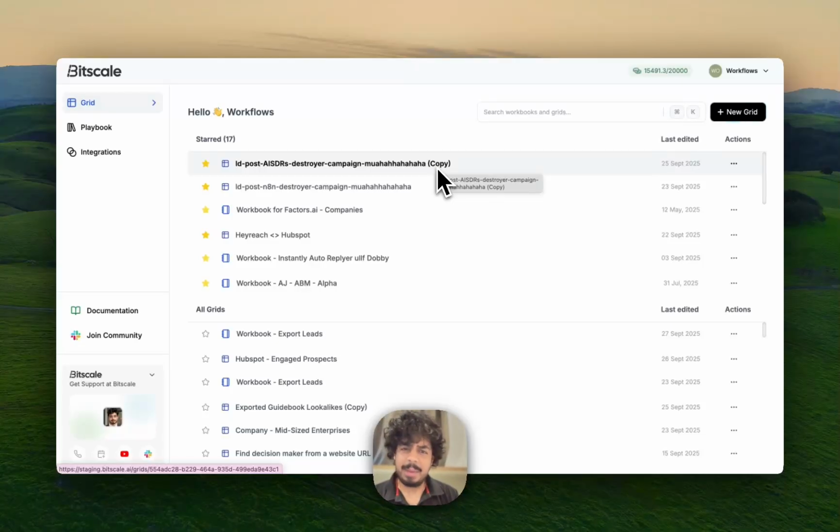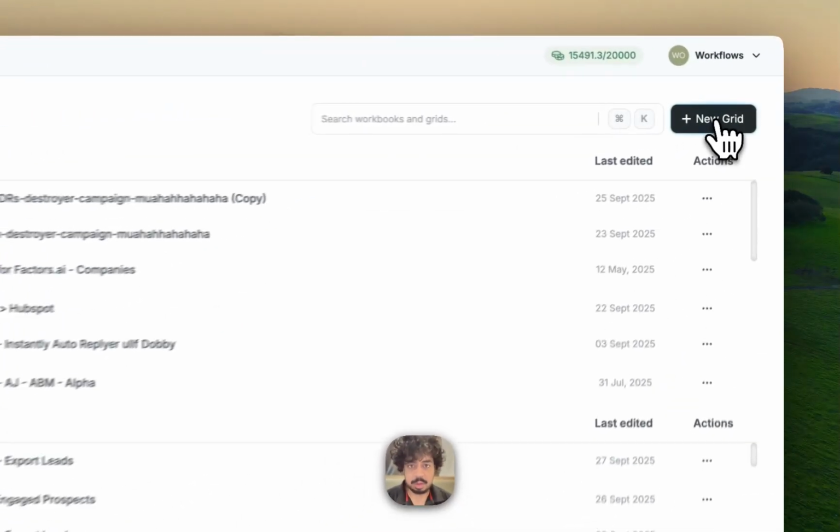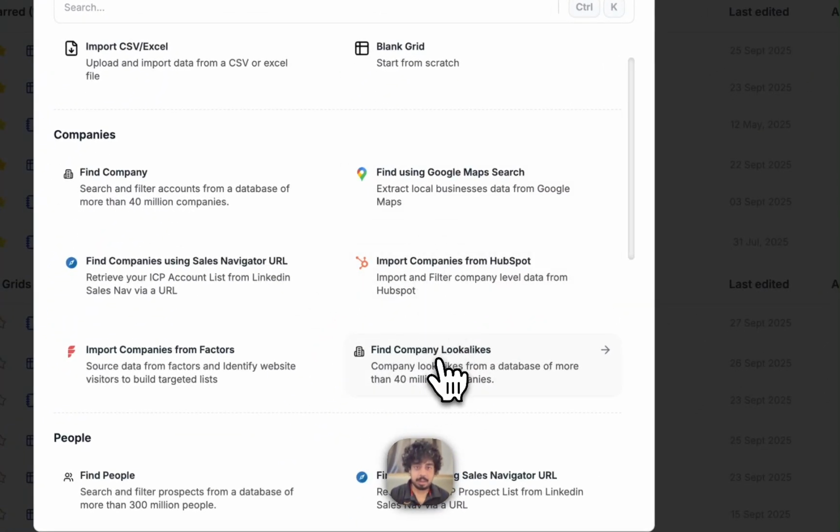So this is sort of like a manual setup. If you want to automate this, there will be a playbook which walks you through the company lookalikes as well, like if you ever want to find company lookalikes inside the grid itself as an automated workflow. But in this video, I'll be showing you how you can find that as a source. So just head over to new grid here and you'll find an option to find company lookalikes.